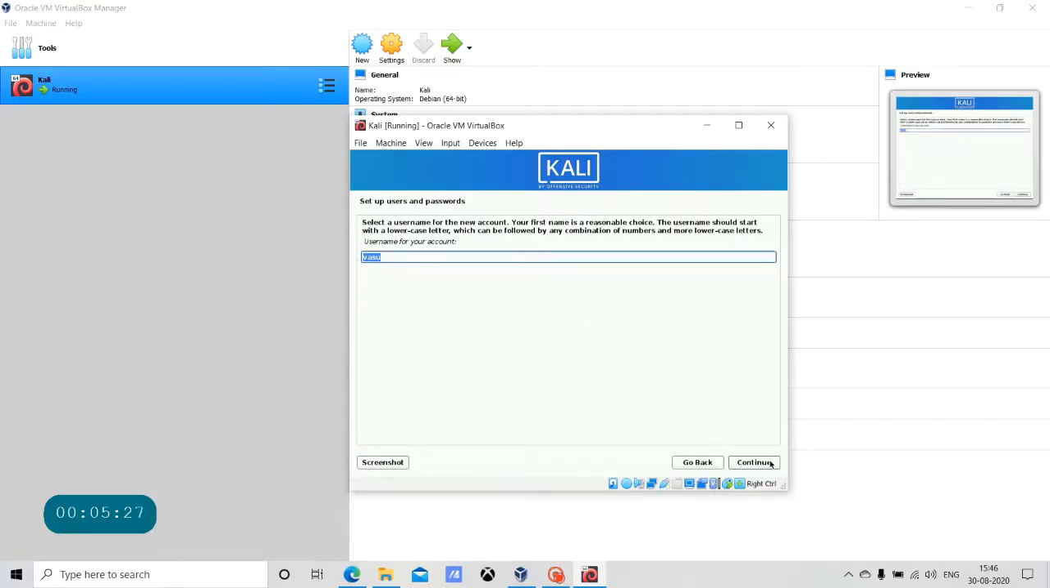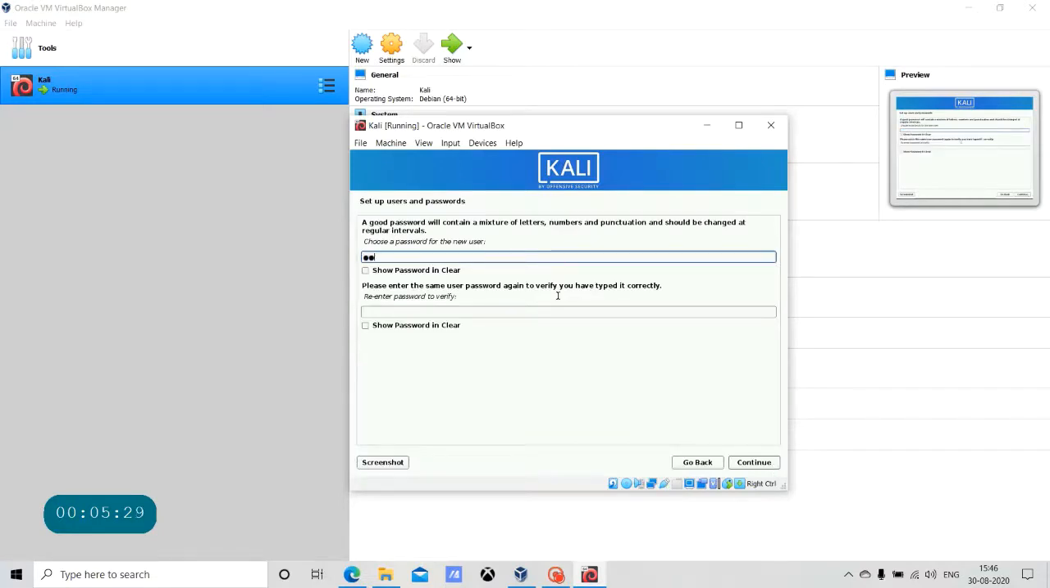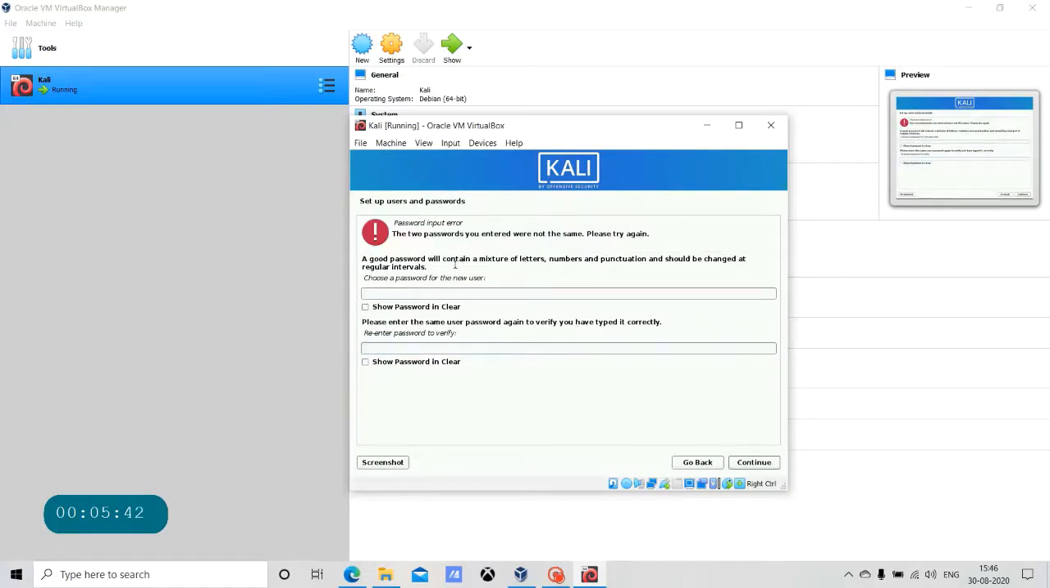User account name, I'm going to keep everything for my personalization. You can keep the same for yours. Yes, I'm going to click continue. Oh, sorry. A good password will contain a mixture of letters. Okay.